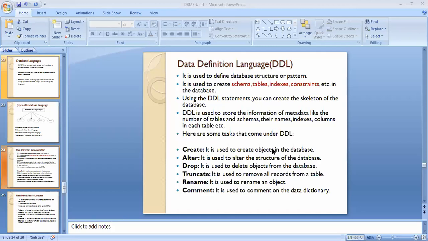Suppose you want to create a new table. At that time, you use the create command. Now, all these are the commands which come under DDL. And why is it called a definition? Because we are performing the operation on the table.